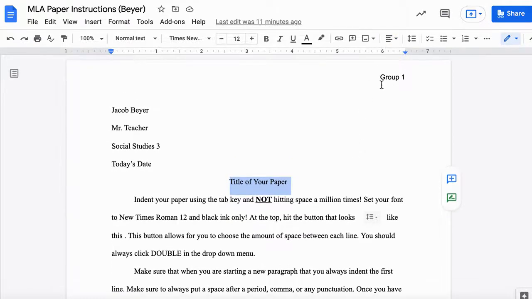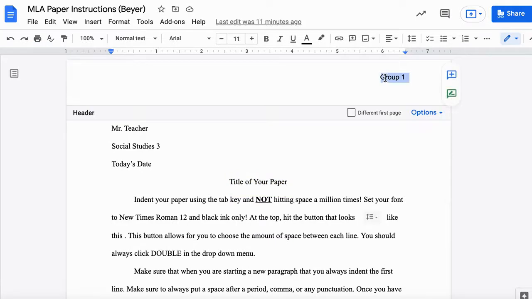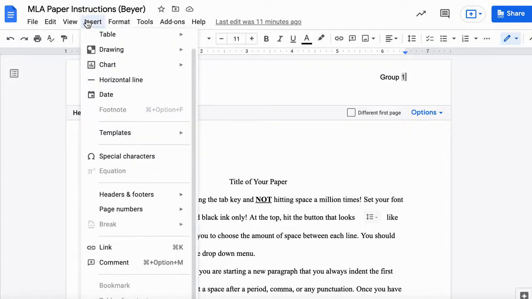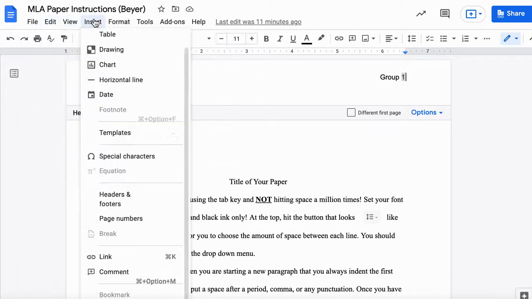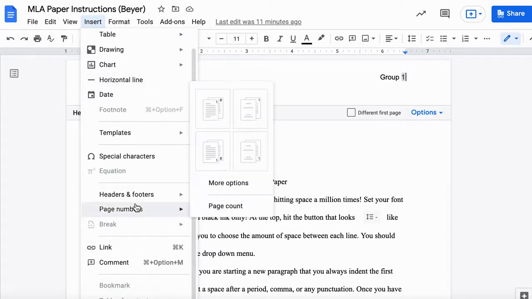Also, be sure to have your page number up here. Have your name and number. To number the page, you must hit insert and hit page number here.